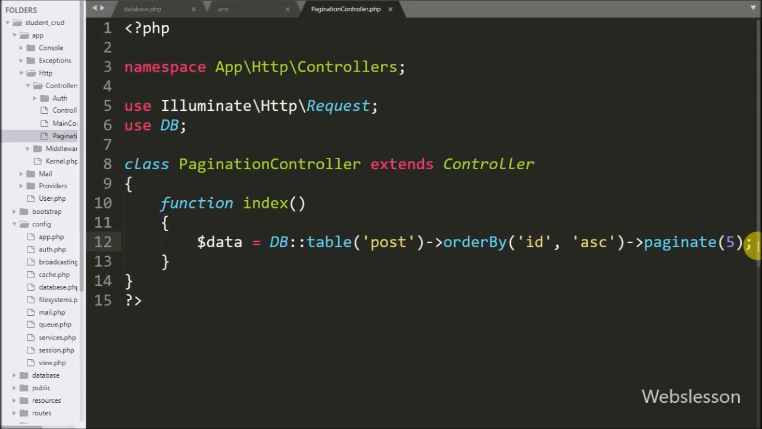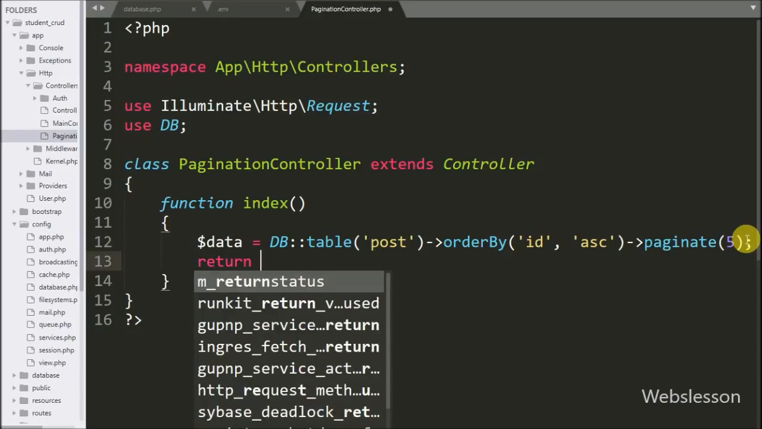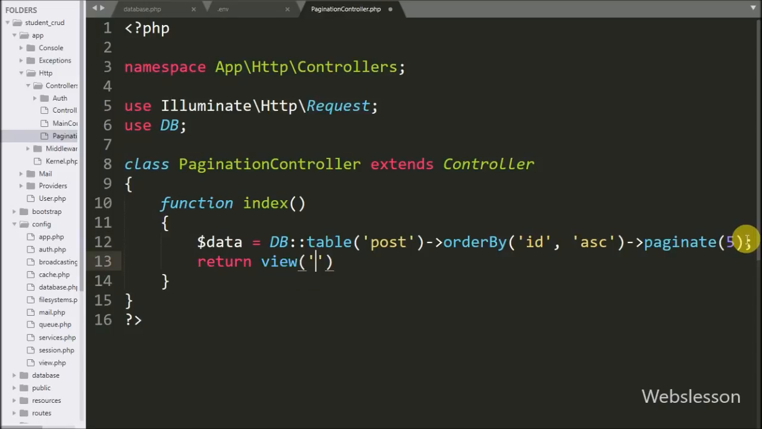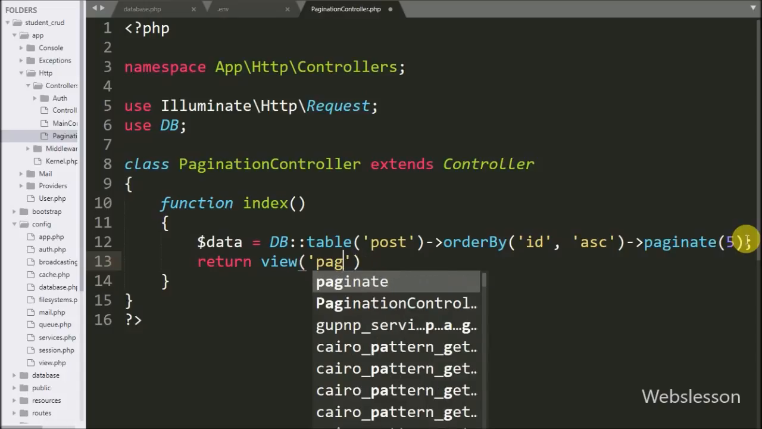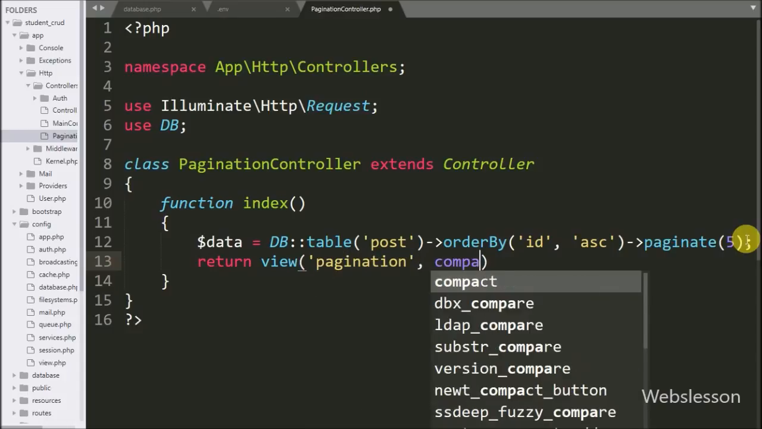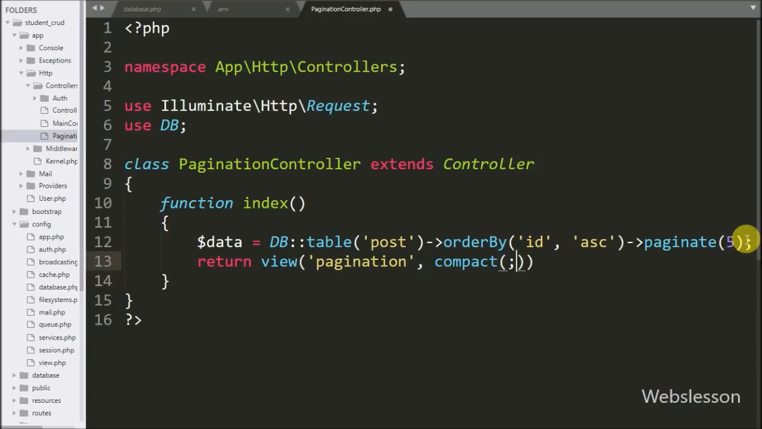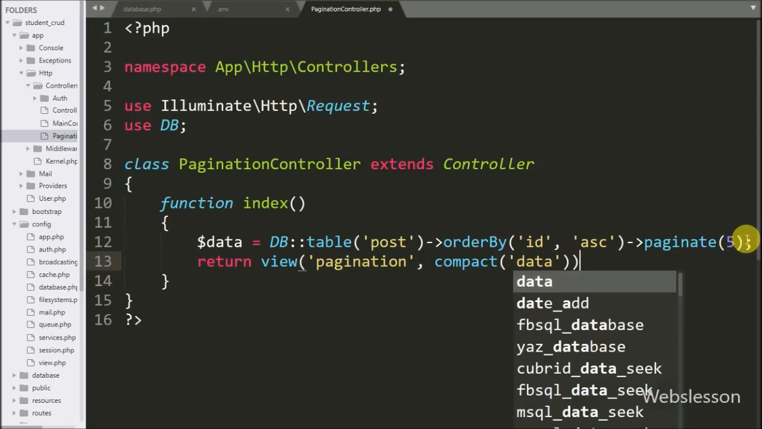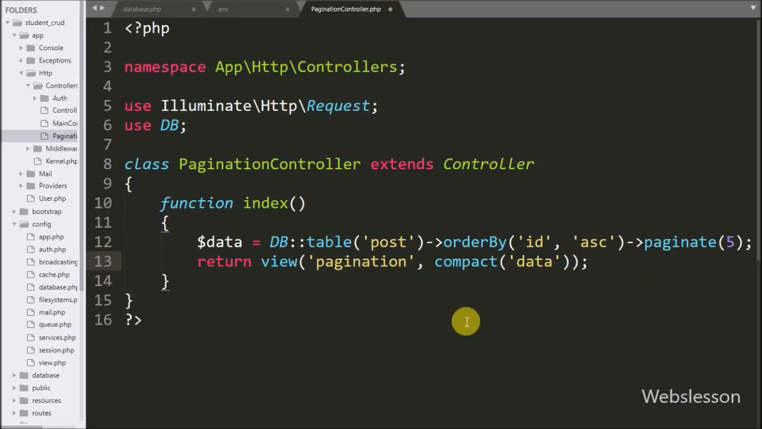Below this we have written a return statement with the view method, and under this we have written the pagination view file name, and the compact function with the data variable. This code will load the pagination.blade.php file with data from this compact data variable. This function creates an array containing variables and their values.